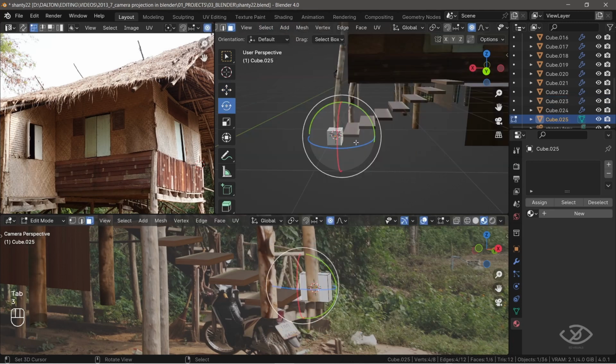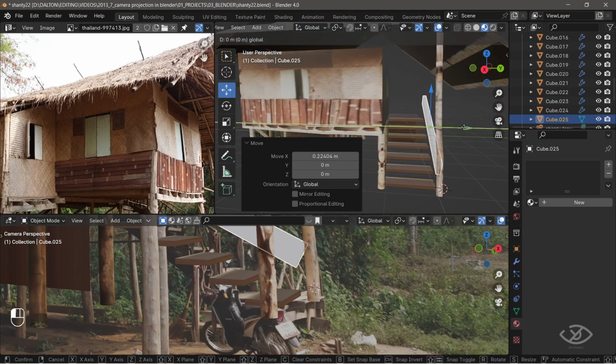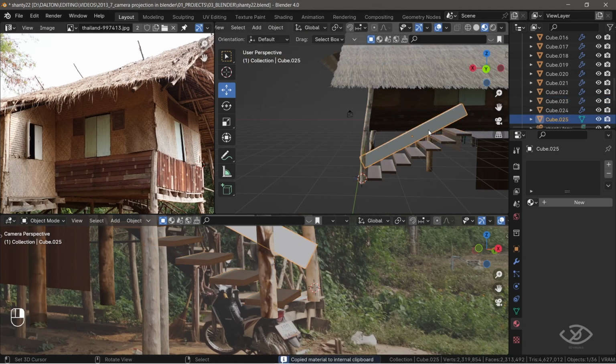Let's add a cube here. This will be the stair railing. Resize it, position it on the side. Copy the stair material, then paste it to the railing.